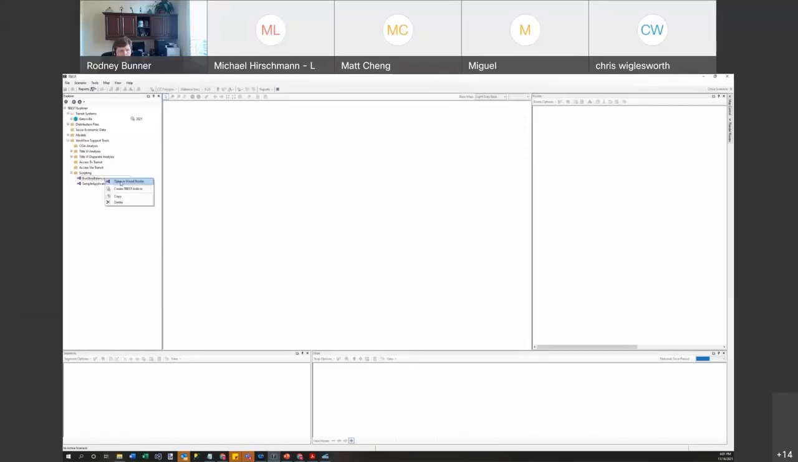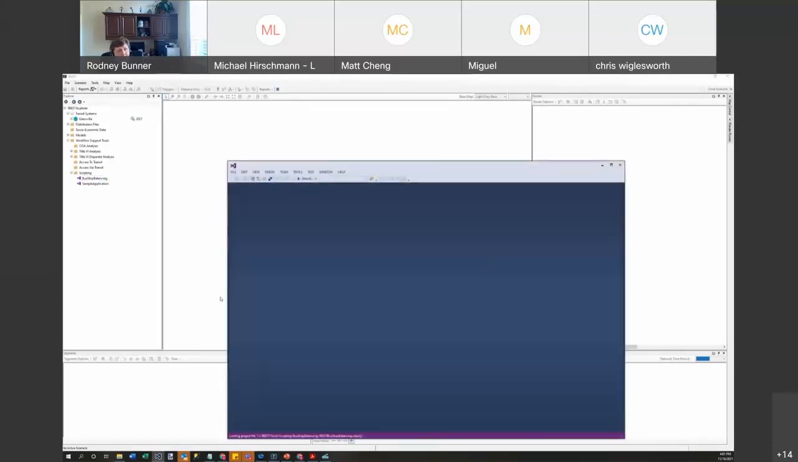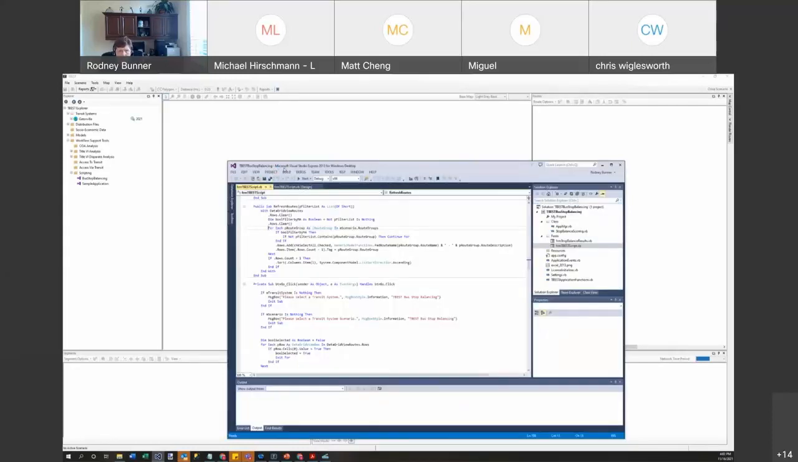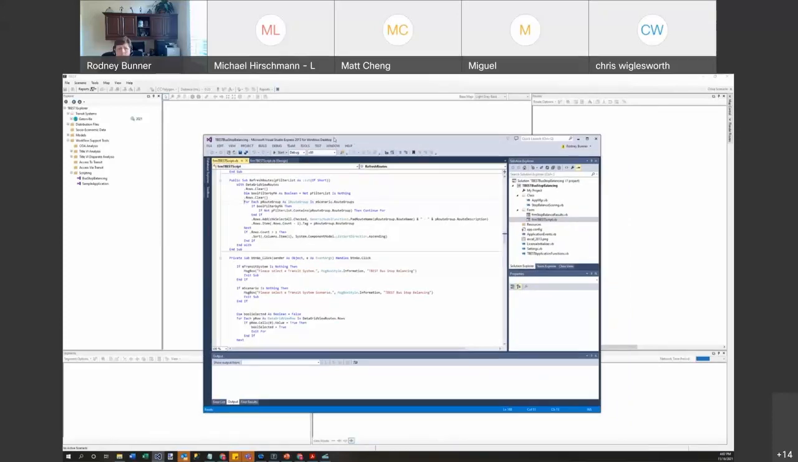If I right click on this and open the bus stop balancing in Visual Studio, I have Visual Studio installed, and it is the Microsoft Visual Studio Express 2013 for Windows Desktop. This is a free version of Microsoft Visual Studio. You do not have to pay for it. All you have to do is install it and probably register with Microsoft.